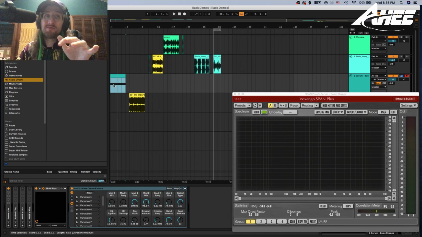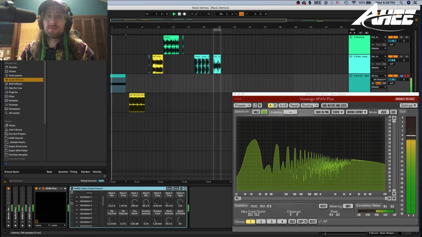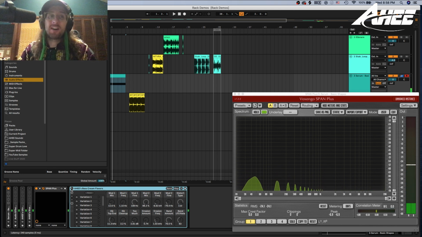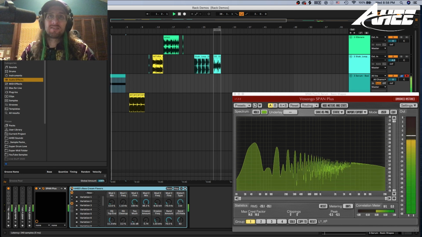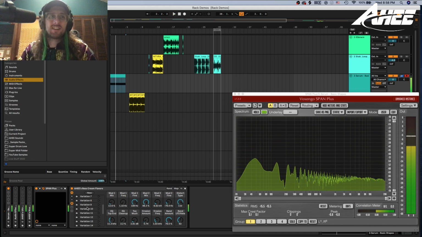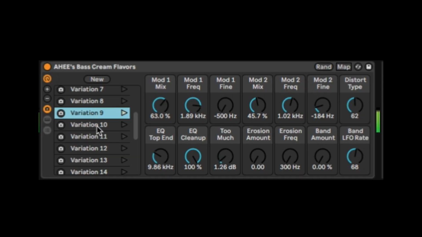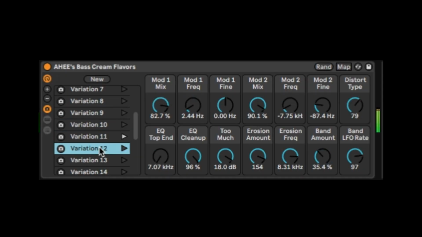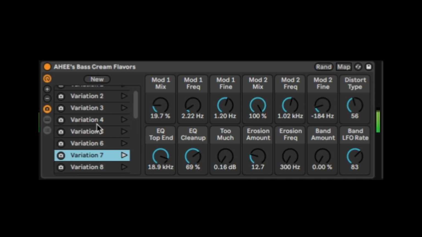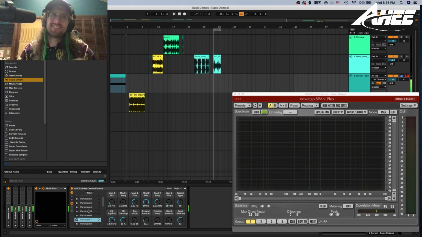AHEE's Bass Cream Flavors is basically you throw it on bass sounds. So here it's just the saw wave, you just throw it on, it changes it into things like this. And it's got all these different variations. So you can easily find, come on, that's ridiculous.